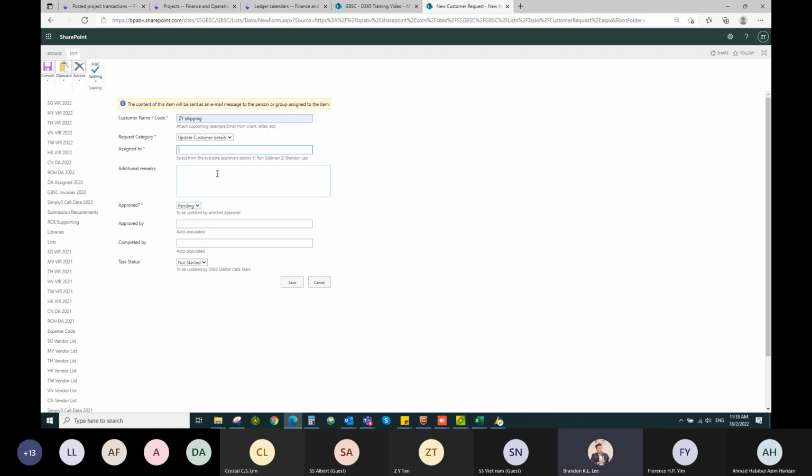Okay, that's for new vendor requests. No, not just new, that's for new and amendment for vendors as well as customers. So moving forward, everything will be via the SharePoint site, no more via emails. Everything will have a proper audit trail, proper tracking.